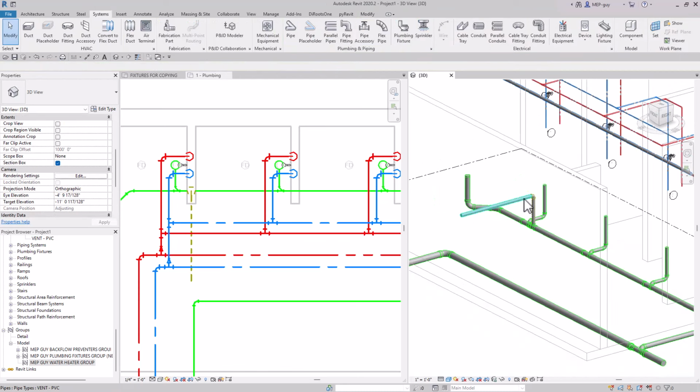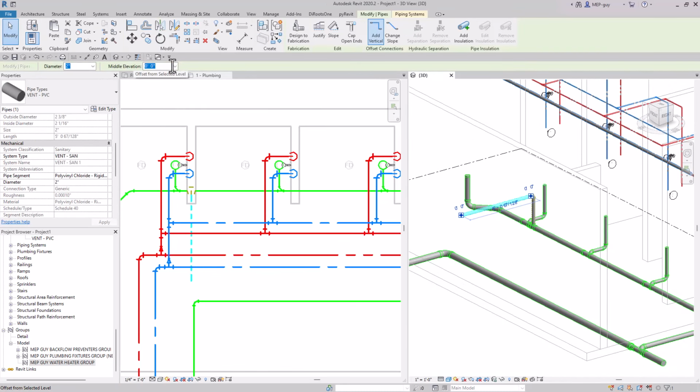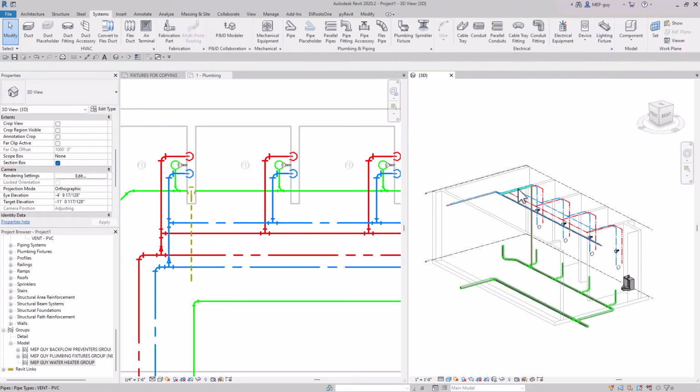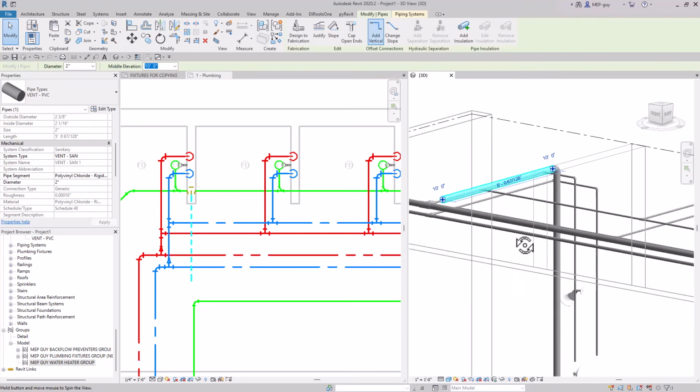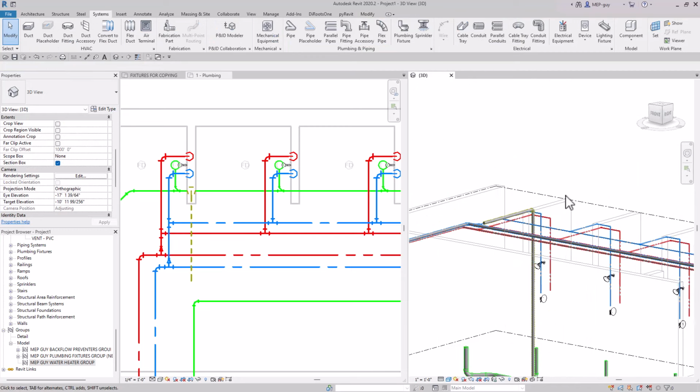So we can just click on this piece of pipe right here, and instead of at 0, 0, I need to make sure that's up. Maybe let's make it at 10 feet. So you can see the vent piping is now up to 10 feet, and we just need to make sure it's not conflicting with our other pieces of pipe. Everything's looking great. So that looks good.